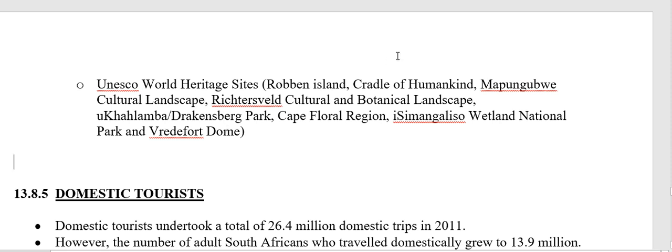All right, the Cradle of Humankind, obviously Robben Island because of the prison that is there, the fact that Mandela was held prisoner there, people want to go and see that. Okay, it's a historical, cultural kind of heritage site. Cradle of Humankind is paleo tourism, right, an archaeological site. Mapungubwe, the cultural landscape, cultural tourism, archaeological sites. That is where, if I'm not mistaken, they discovered signs of the first civilization in South Africa.